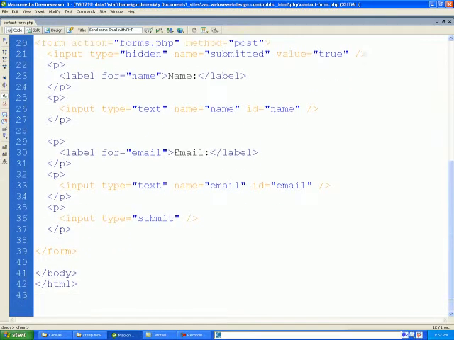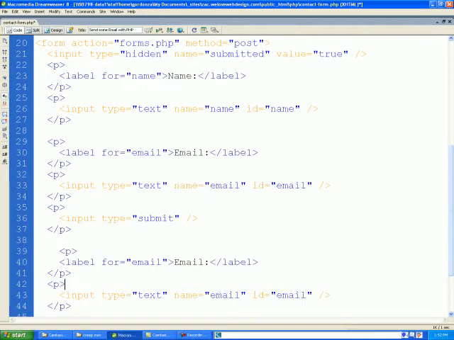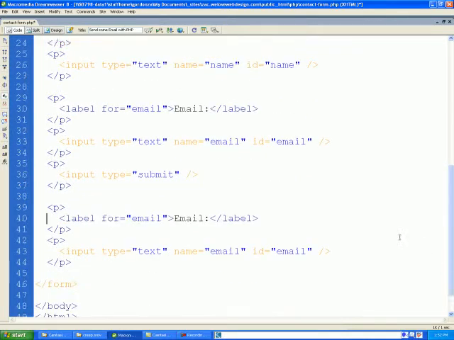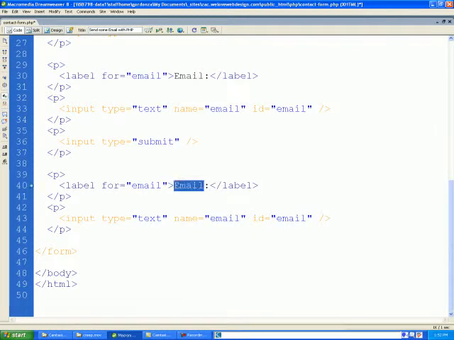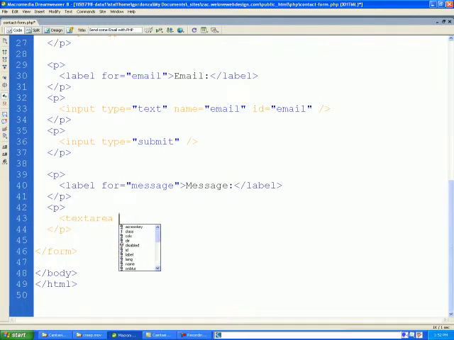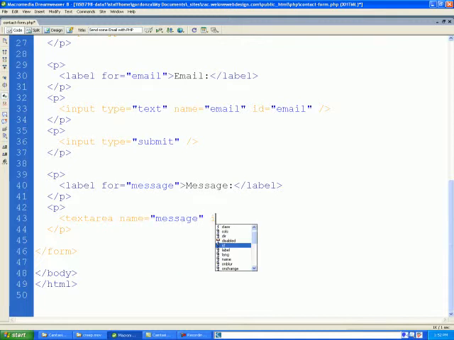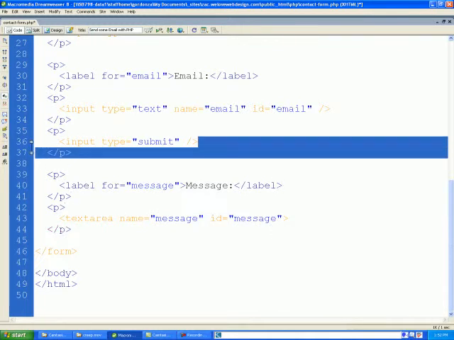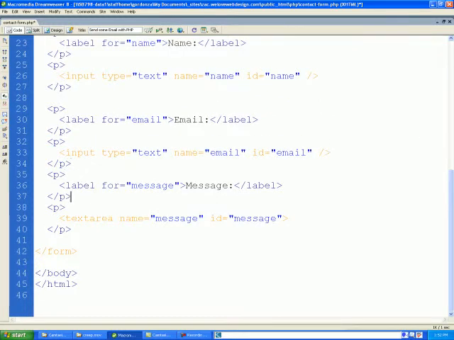All right. Next thing we're going to do is add a text area field so that you could put in an actual message. I'll copy the code, but we're going to change the input field. The label can stay the same. It'll say message for message. But instead of an input field, we're going to create what's called a text area field. So we'll say text area. Name is going to be equal to message. ID is equal to message. And of course, we don't want that to be after submit, so we'll just go ahead and fix that up right there.